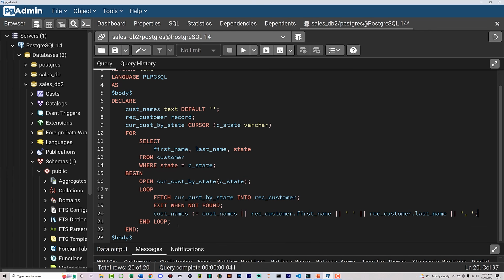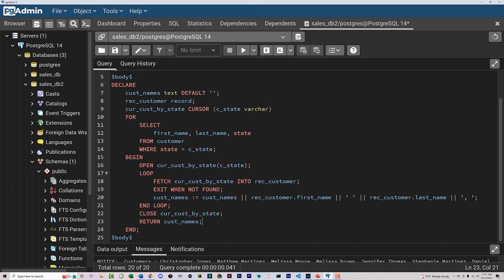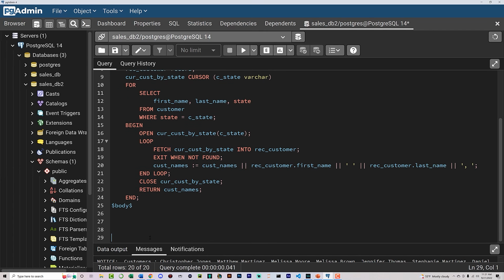And of course, after we end our loop, we have to close our cursor. So we'll say close and cursor customer by name. Do I still have it in there? Yes, I do. So let's paste that inside of there. And then after we do all that, we can say return, and it'll be all of our customer names based off of the state that we said we wanted. This ends, the body ends.